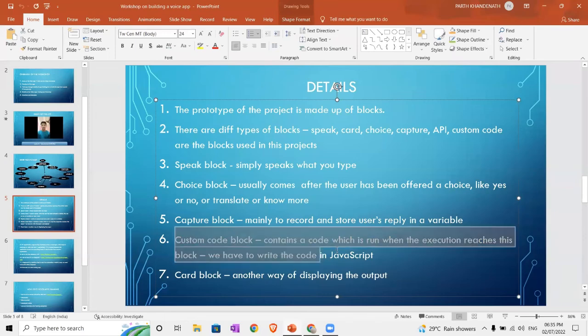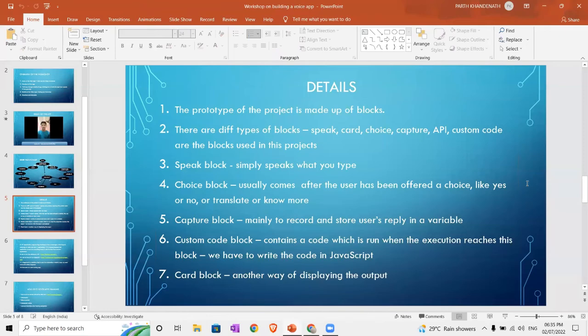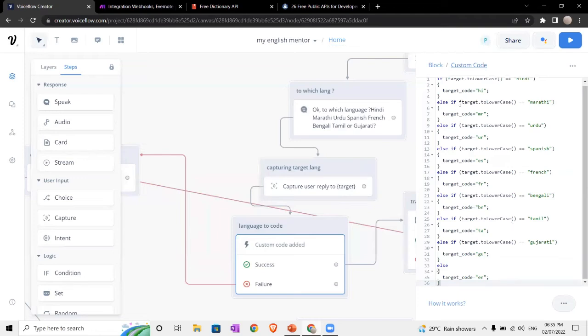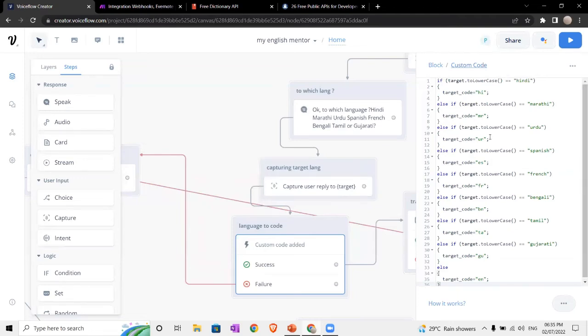A custom code block contains code which is run when the execution reaches the block. We have to write the code in JavaScript. So I hope you might know a little bit of coding. This is what is written in JavaScript. Don't get bothered about all these things. You will learn about it in more detail in the training. What we do here is we now have the target language stored in the variable target.